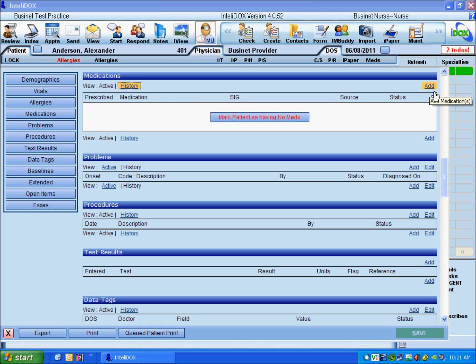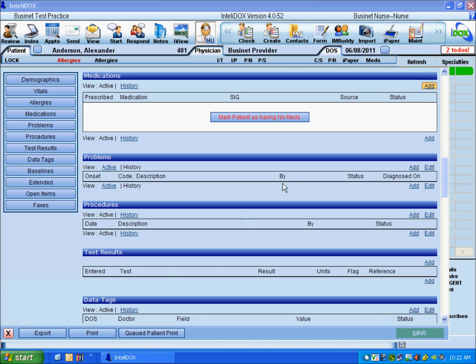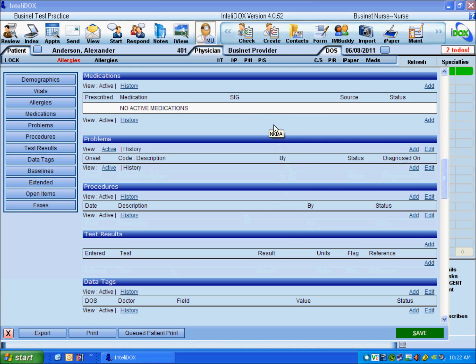There's an Add link at the right side of the Medication section. If you click it, you'll be taken to the Prescription module, where you can use the ERX button to e-prescribe new medications. Because e-prescribing is another requirement for meaningful use, you should avoid using the New RX button except to record immunizations and to print prescriptions for controlled substances on pre-printed forms. Once you exit from the Med screen, the patient summary screen will appear again.